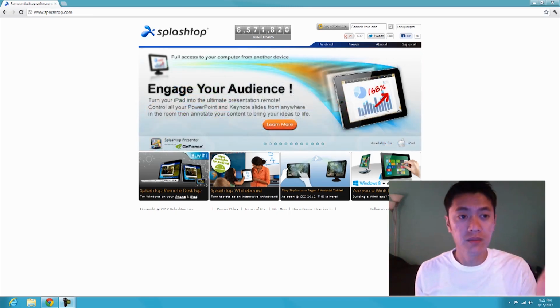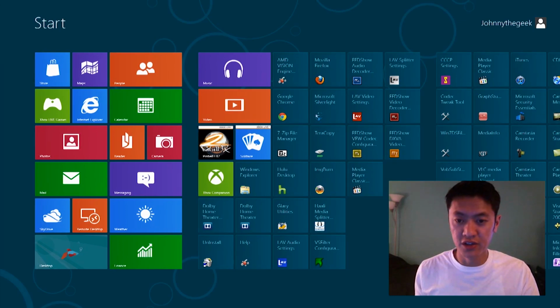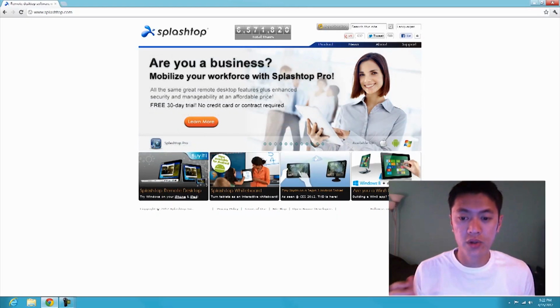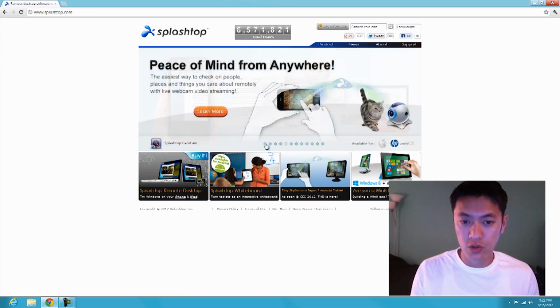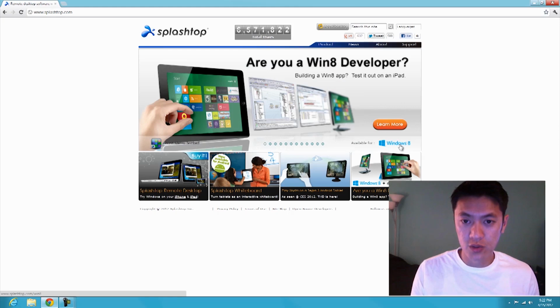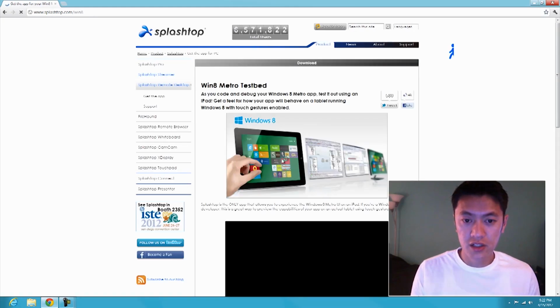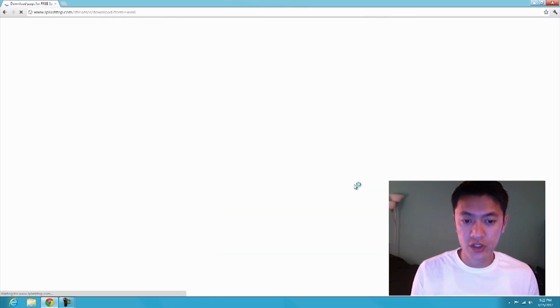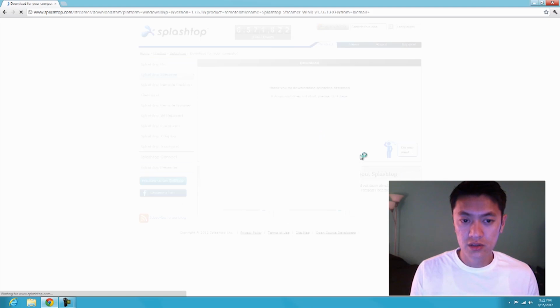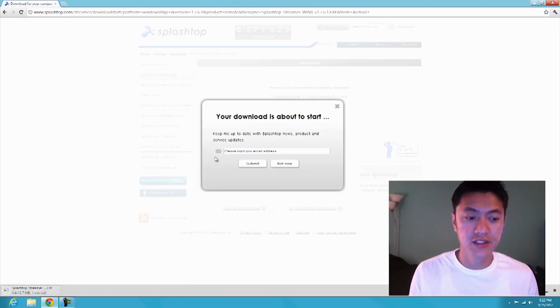So right now I'm on my Windows 8 machine, as you can see here, right? And I'm going to be downloading and installing the Splashtop streamer made for Windows 8. I'm on the Splashtop website here, and if you look right down where it says Windows 8, click on that. Then we're going to go ahead and download the streamer, right? So links to this Splashtop streamer for Windows 8 are going to be in the description.